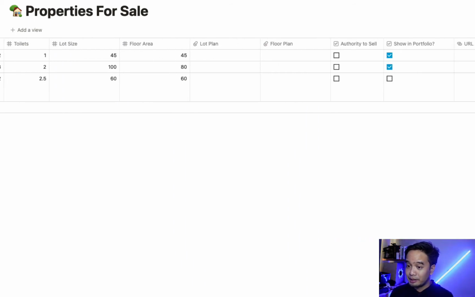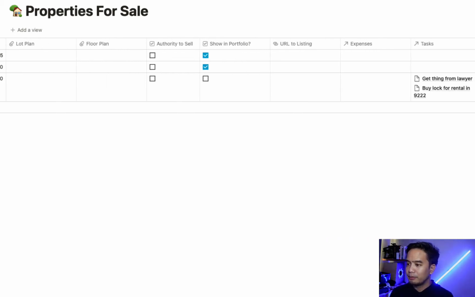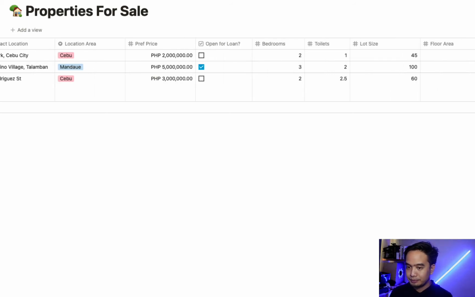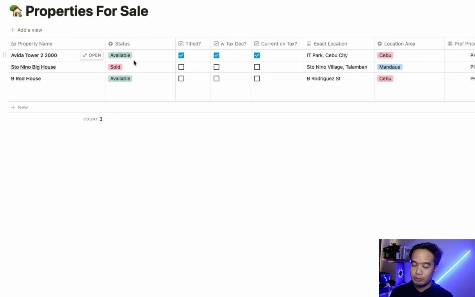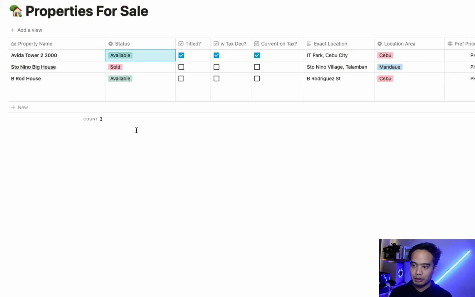Do you have authority to sell? Should I show it in my portfolio? The URL to the listing. If it's listed on an external site, you can add the URL over here. Any related expenses, any related tasks, the owner of the property, and the buyer of the property if it's already been bought. Okay. For example, if this property was sold, I can just change the status from available to sold.